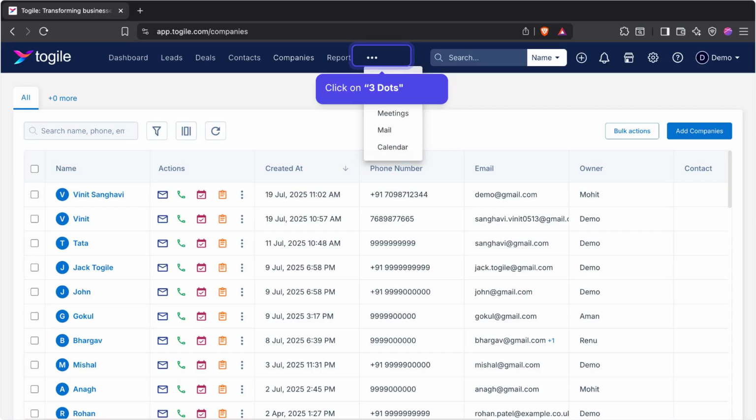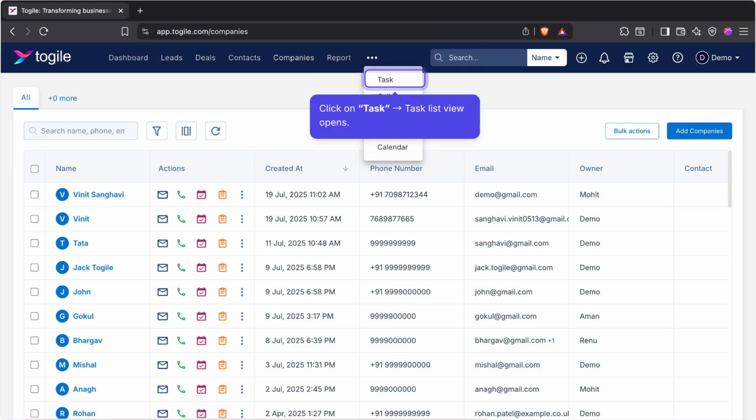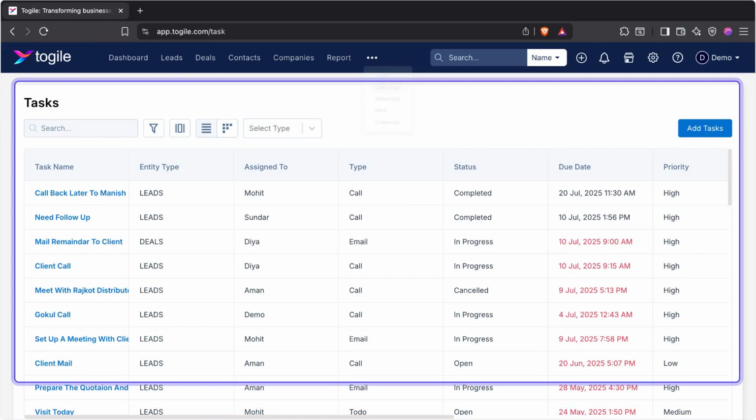Then click on 3 dots. Never drop the ball again. Tasks help you stay on top of every follow-up. A task is an actionable item like a follow-up call or reminder tied to your sales process. Stay on top of your to-dos by viewing all tasks with due dates, priority, and status.